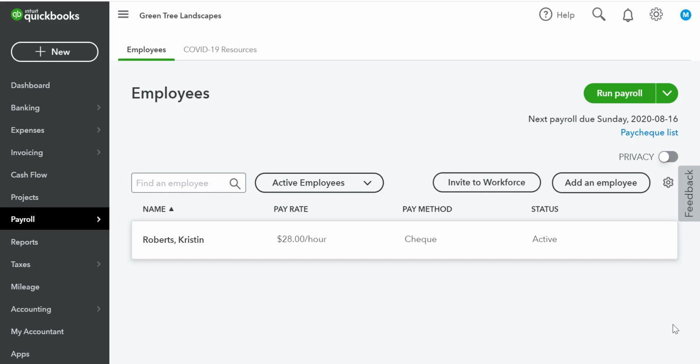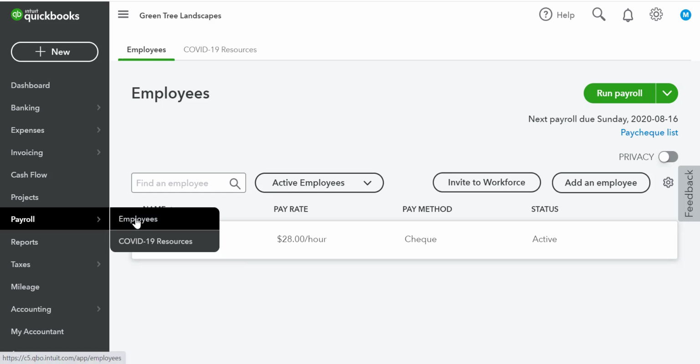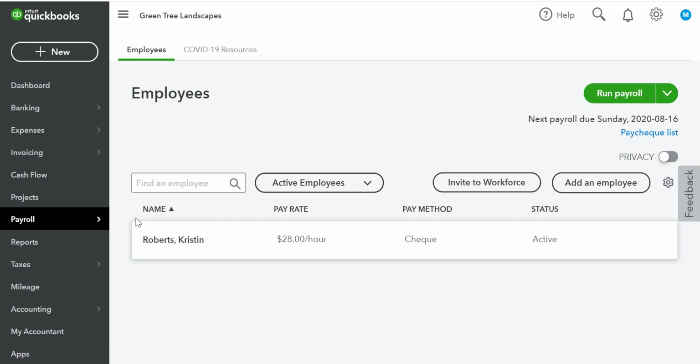After setting up your employees, you're now ready to run your first payroll. To run payroll, click the payroll link on the left-hand side and then click Employees. Now click Run Payroll.